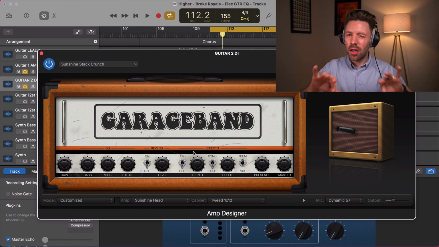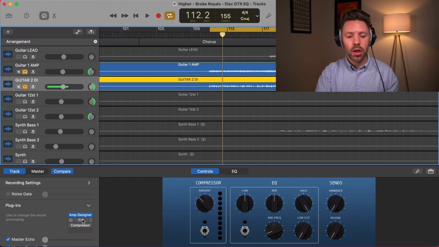We already now have a little bit more separation between these two guitars just by changing out the cabinet. So EQ moves don't always have to come with EQ. We've already made a little bit more separation here. All right, and then we're gonna jump into EQ.